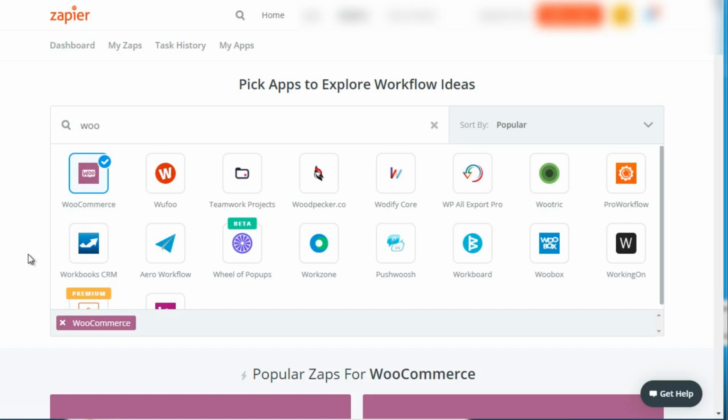Number 1 is Zapier, that's Zapier.com, as you can see here. Zapier has what we call zaps or automation processes. So if something happens, then something else happens. So for example, if somebody purchases, then you can add them to your email list.